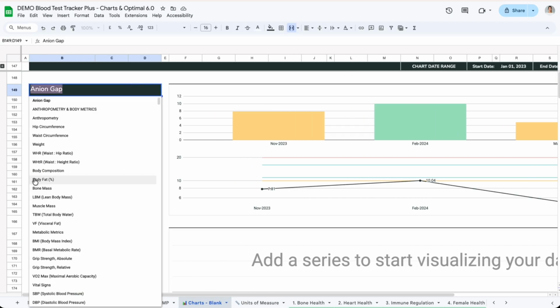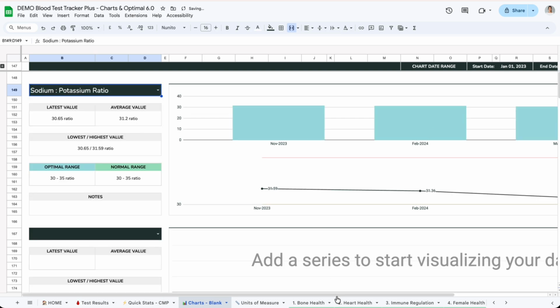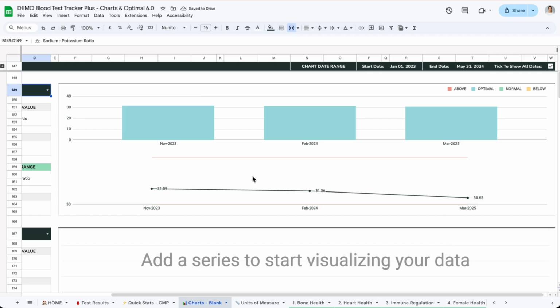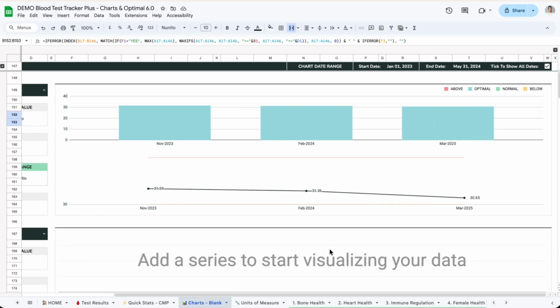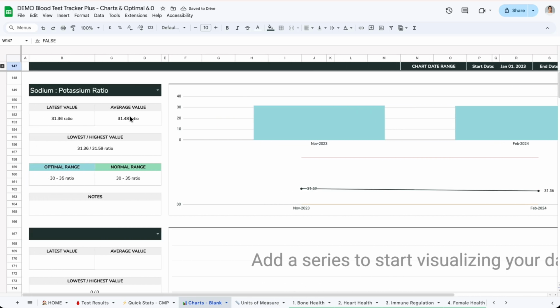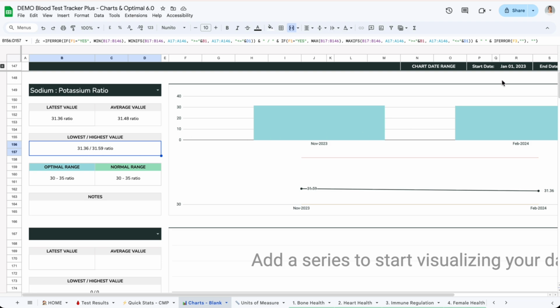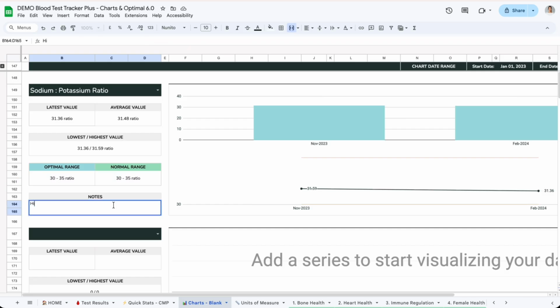If I find something else to chart, like the ratio, it's all great and falling in between the ideal range. And here are some new values as well. You'll have a latest value, like the last test, what the value was, and the average value for the entire period that you've selected. So if you are only selecting a short segment of the timeline, then it will be a different number here. You'll have the lowest and highest values, so what the lowest value in that range that you've selected was, and the highest. You can see your ranges again, and here you can take notes once again, okay?